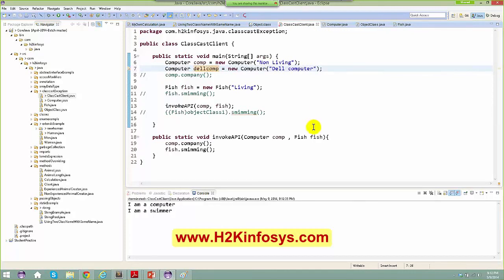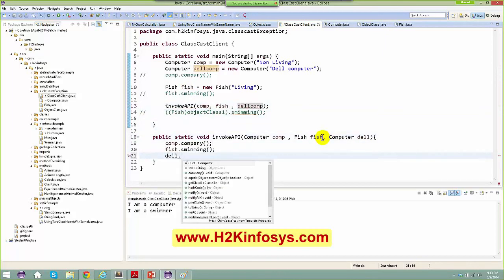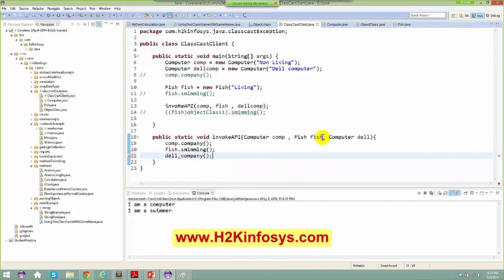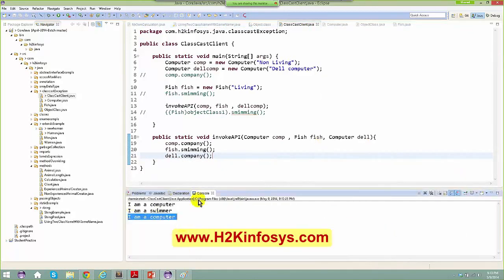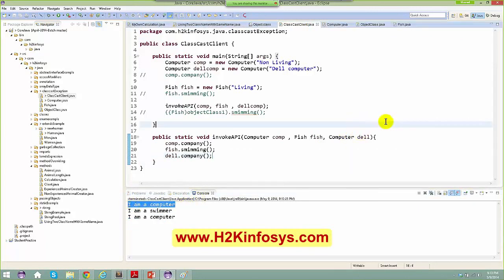Do you go and change this signature as computer again? I can do that. I just said Dell here, and in this case I'll just pass on Dell and come here and just say Dell dot company. Right click, run as Java application. You get the desired result also here in this case. How many times will you go ahead and keep doing the changes out here?